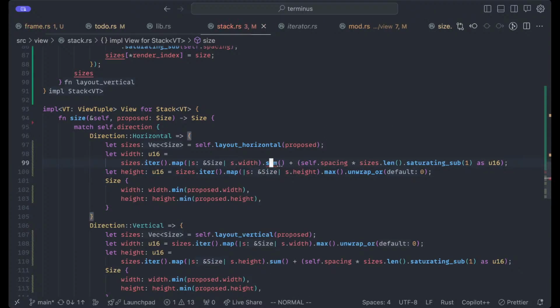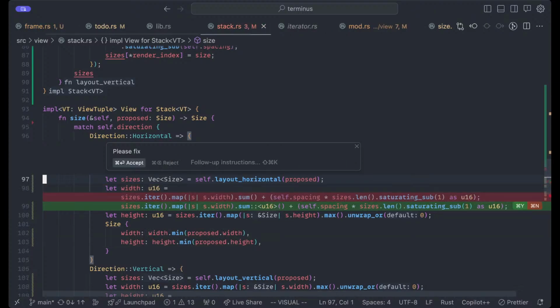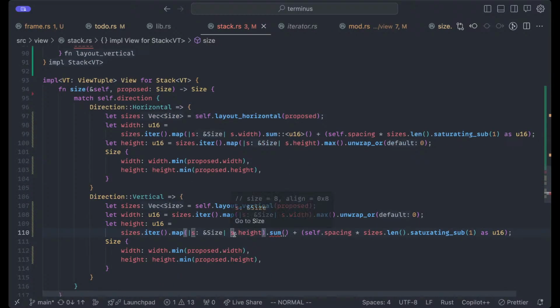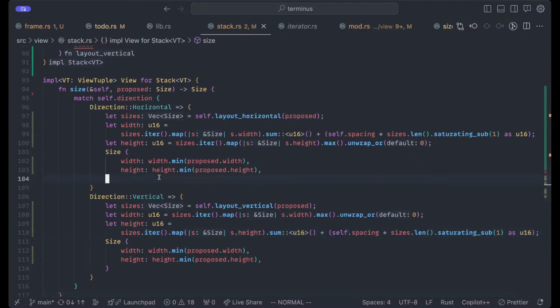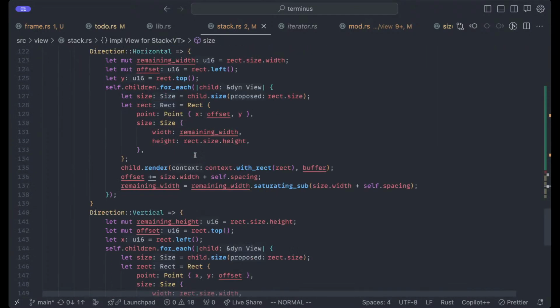Wow, why is that sad? I don't have sum. Fix it. Oh, I need to do the colon. The colon thing is confusing to me. That's going to take a lot of practice coming from Scala. Okay, so now I have what should be the accurate sizes. So I get all the sizes and do all that stuff. Yay. Pretty crazy. And then rendering should also theoretically become much simpler.